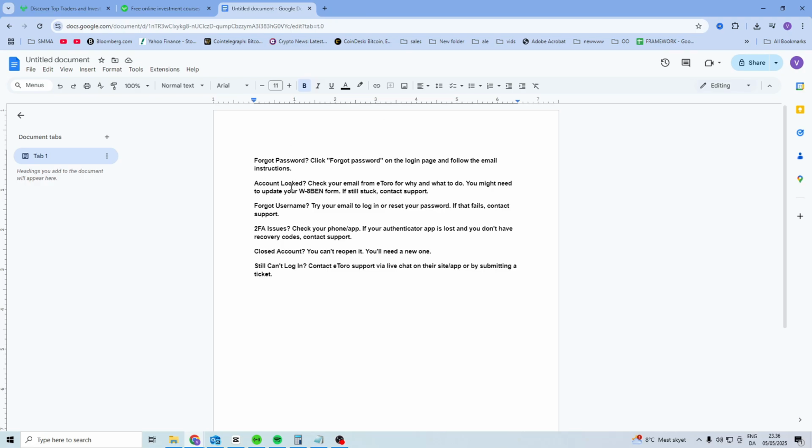If your account is locked, you want to check your email from eToro, why your account has been locked and what you need to do. If you forgot the username, you can try and log in with your email or reset your password. Otherwise, you can contact the support. If you're having issues with two-factor authentication, just check your phone or app and check if everything is there. Otherwise, you can contact the support.